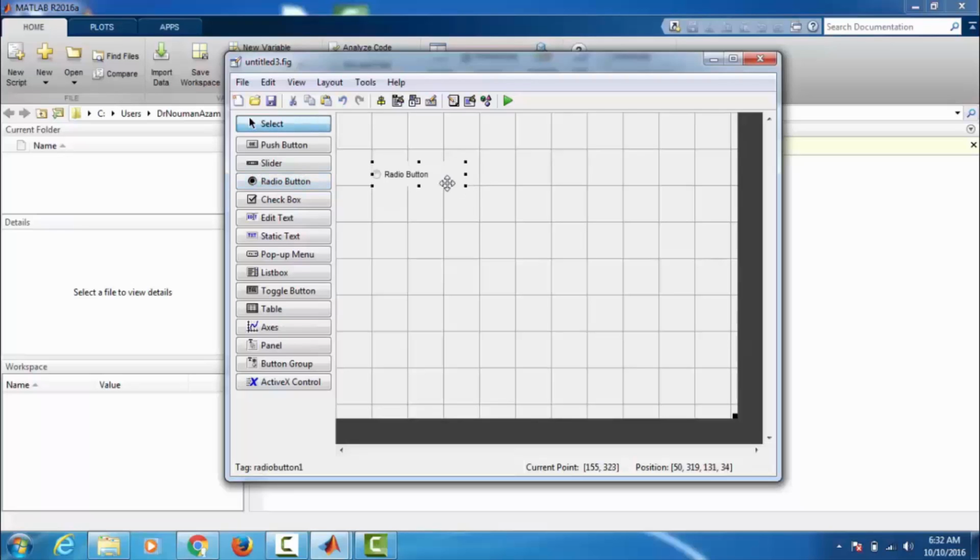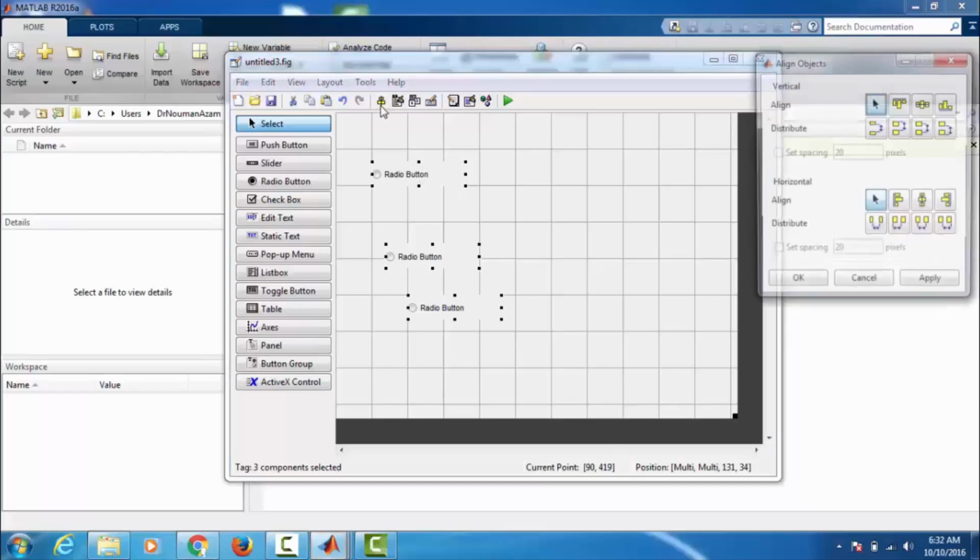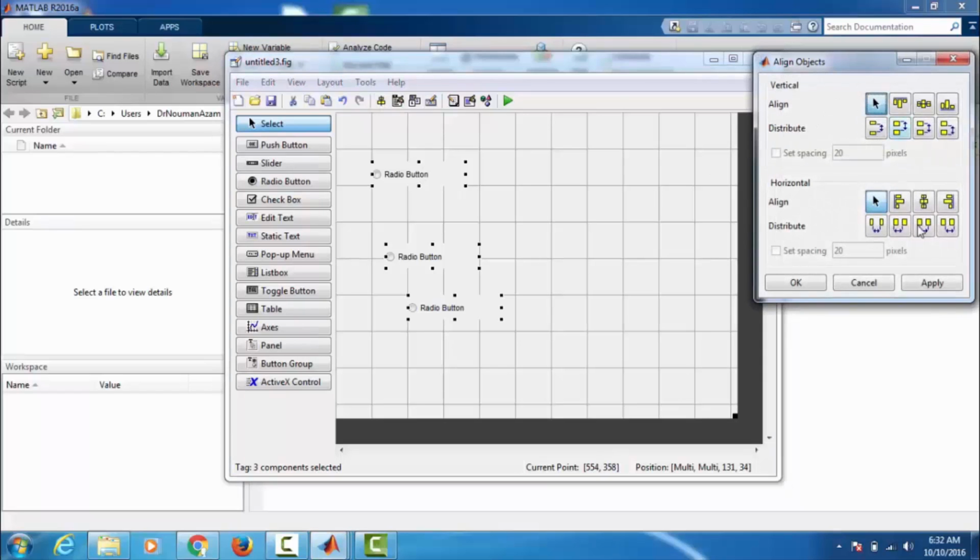Suppose you have radio buttons, and I copy and paste different instances of it. So let's say you have one button over here and another button over here, and now you want to align them automatically, either horizontally or vertically. So you have different options that are provided by this particular utility, and it is divided into two groups: vertical alignment and horizontal alignment. And in the vertical alignment, again, you have two options: align and distribute.